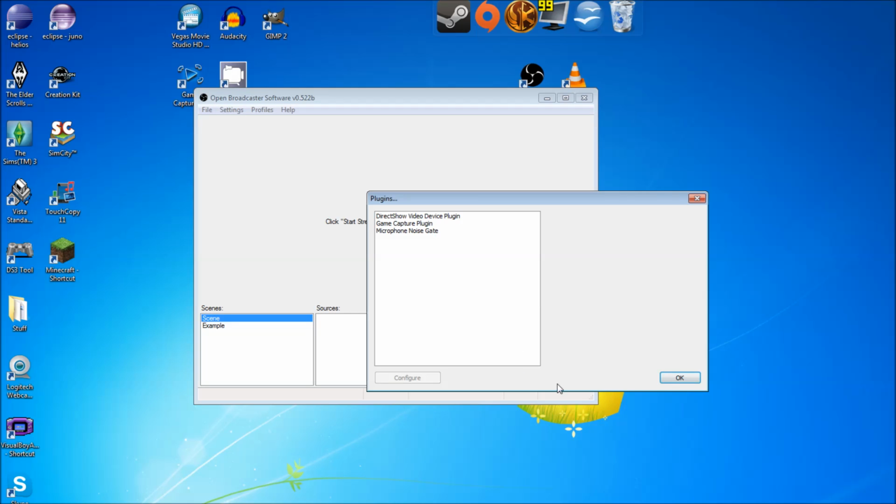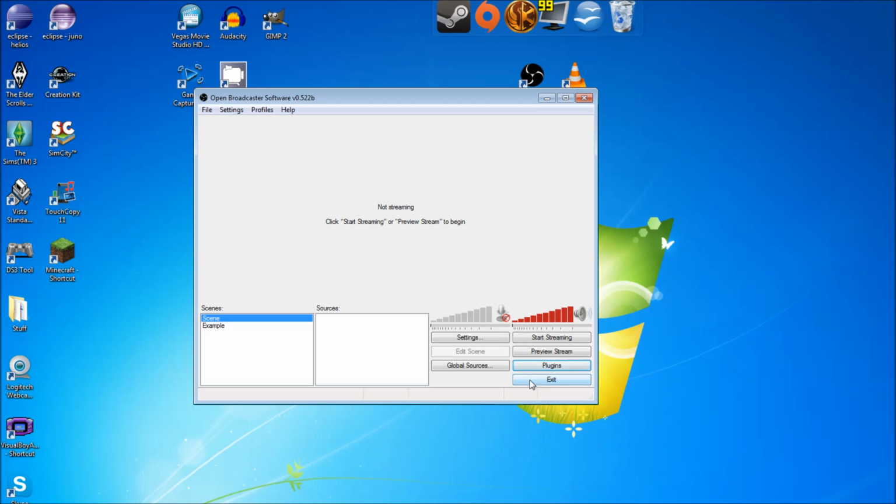Plugins is just a list of the plugins that you have installed, and exit will obviously exit the program. So I'm just going to show you quickly an example of what it looks like when I stream. In my stream, I have my capture card software of my Xbox, usually a Twitch banner that I'll have down here, and then my webcam in the upper right.